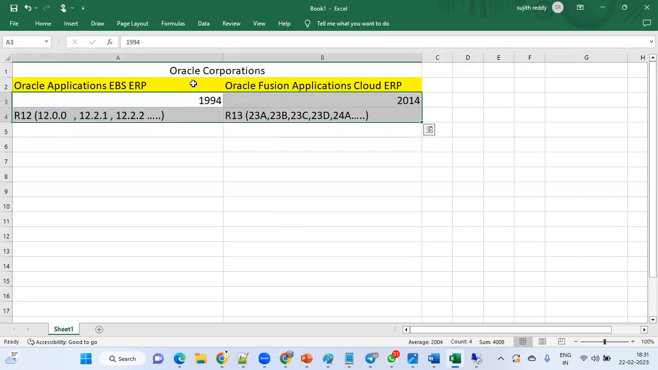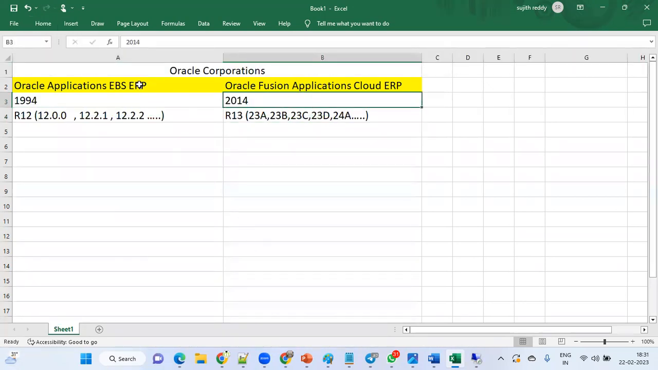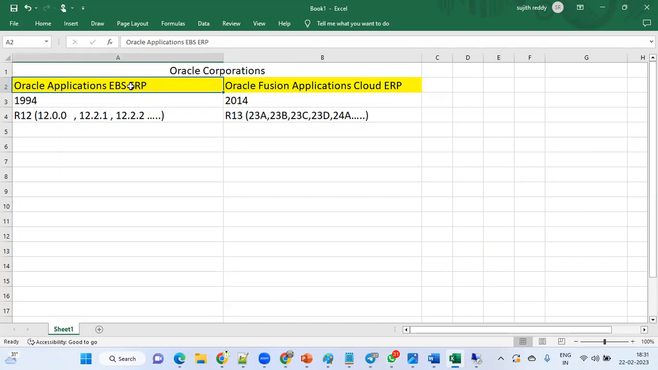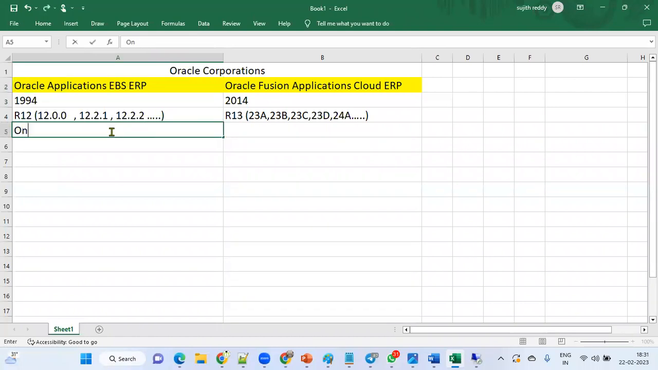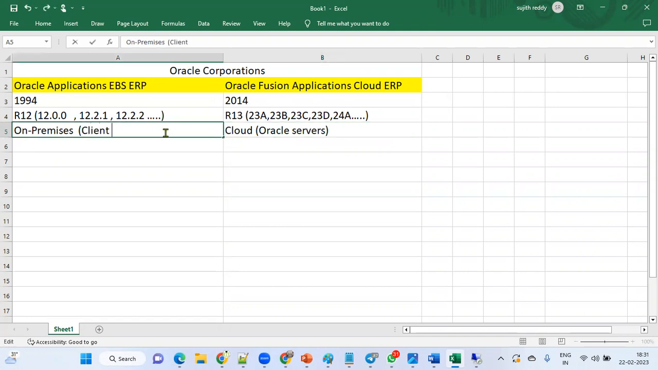So the first question is, what is the difference between EBS and Oracle Fusion Cloud? Both are ERP products. If a client buys the EBS software, they can take this software and install it on their servers. It is called on-premises. On-premises, no cloud here. Here, only cloud. Cloud in the sense that we have to use Oracle servers. On-premises is nothing but client servers. The client will establish their own server. Server is hardware.